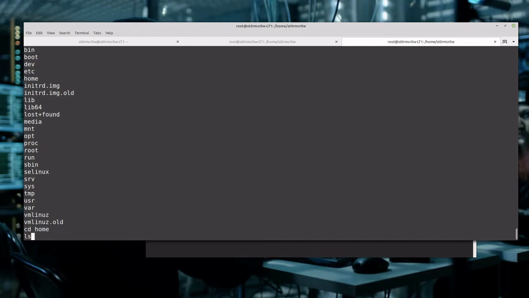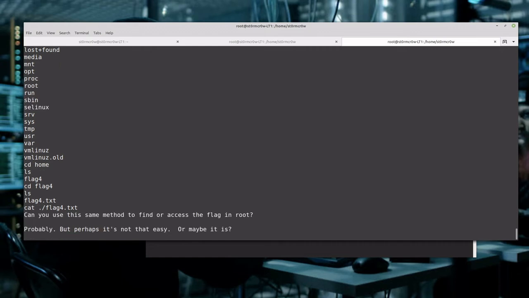So we go to cd home, and it's going to list, and we can see, oh, look right here. Flag 4. I was hoping to see maybe other usernames here, but this looks like the only user is flag 4. So if we cd into flag 4, and we got a flag 4 text. All right, so let's do a cat flag 4. See what it's telling us.